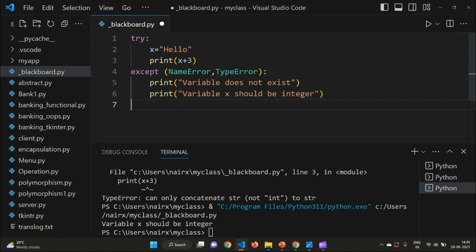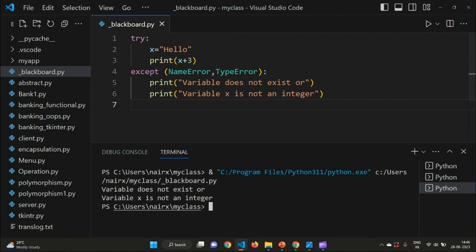Okay, so we can give a generalized message saying variable x does not exist, or variable x is not an integer. So this is the reason why the error occurred. So now the user can double check this. We run this and see: variable does not exist or variable x is not an integer. So both the errors we are capturing. Now anything else apart from this, if it occurs, then again a system error would occur, right? So we are specifically capturing only these two errors. So this is about handling multiple exceptions.